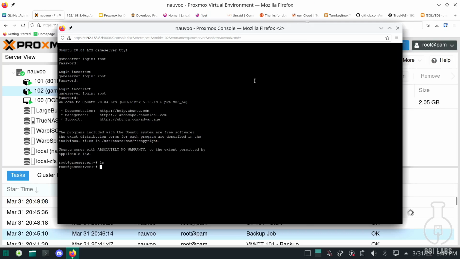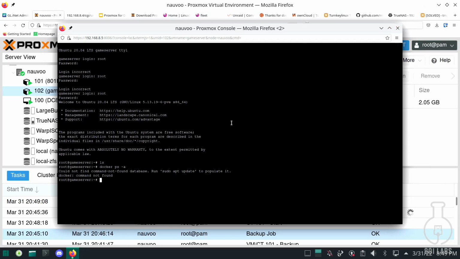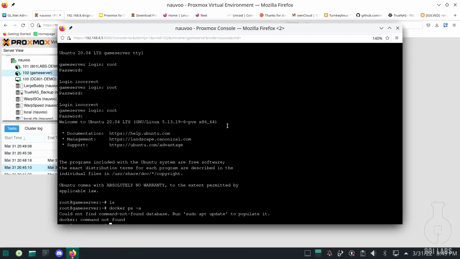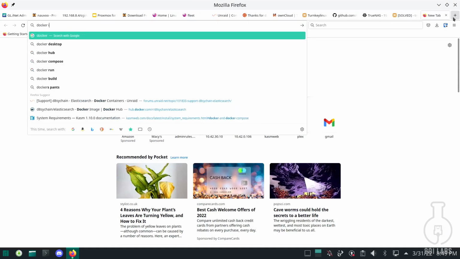So here's the game server that I installed, right? So in here, ooh, I don't have Docker. Dang it! I was hoping this one had Docker. Okay, let's just install it. Do you guys want to learn how to install Docker? Yeah. Okay, let's do it. Why not? Okay, Docker install.